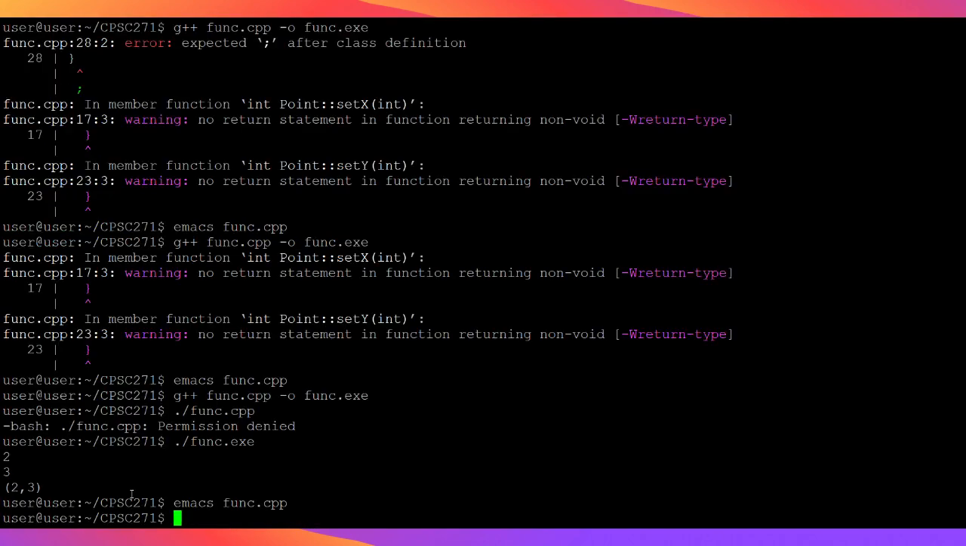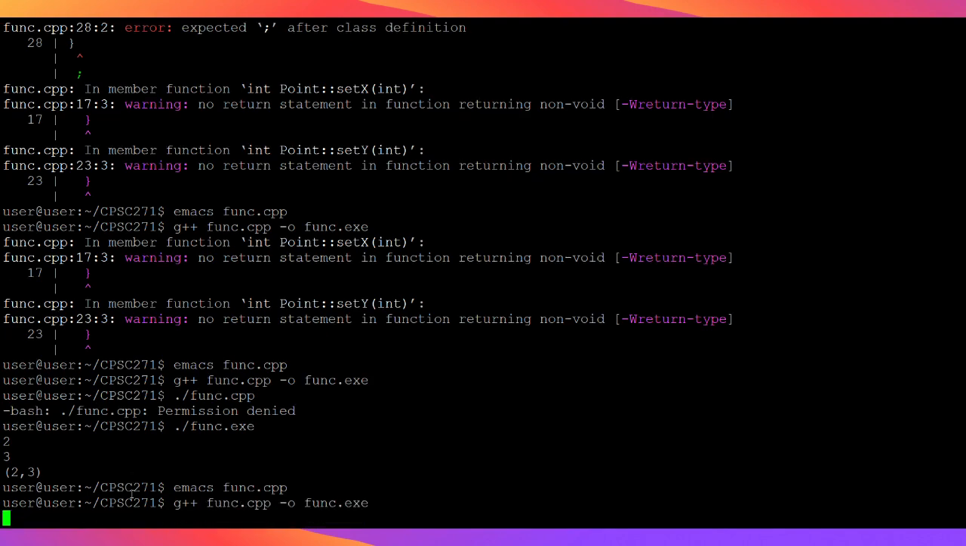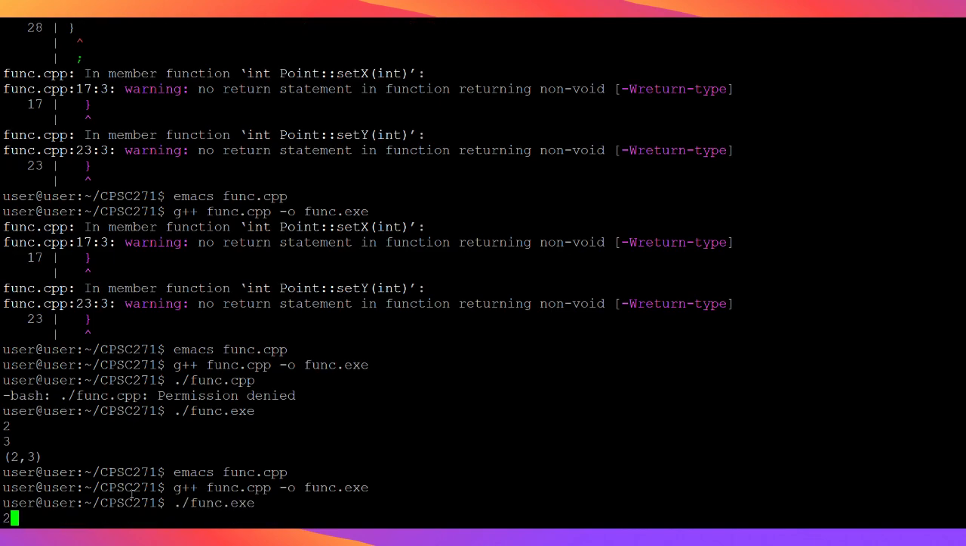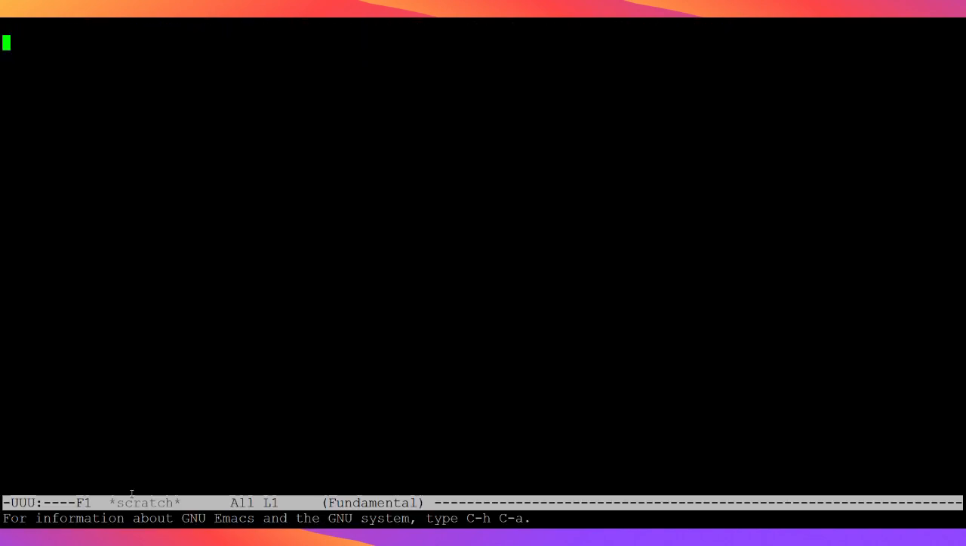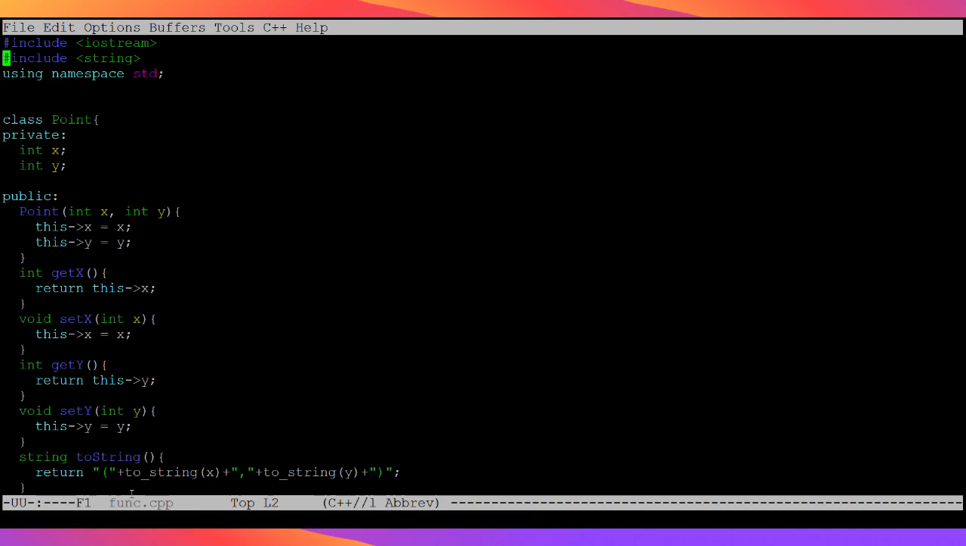Now let's save, exit, compile, run, 2, 4, 2, 4. So this is how to do constructors. Pretty much the same as Java, right? You give the same function name as your class name, and that's it.